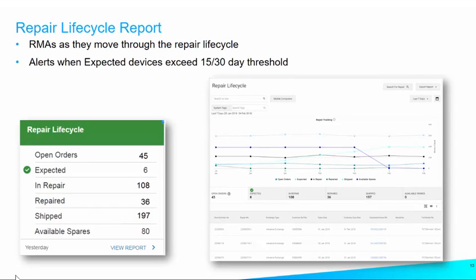The new repair lifecycle report, this is where you're going to get lots of information about your repair tickets. You're going to be able to see information on all of those repair tickets that are currently open. How about those devices that are expected, which means that we've opened a repair ticket and we're expecting those devices to arrive at the depot. We're going to be able to see how many devices are currently in repair, how many have been repaired within whatever that date range is that you're looking on, how many devices we've shipped out, and if Zebra is managing spare devices on your behalf, you're going to be able to see that inventory as well.